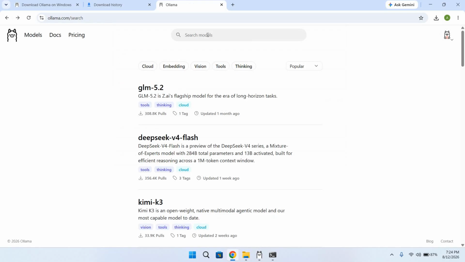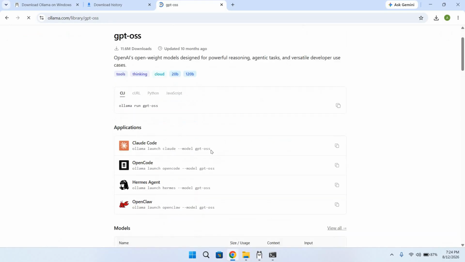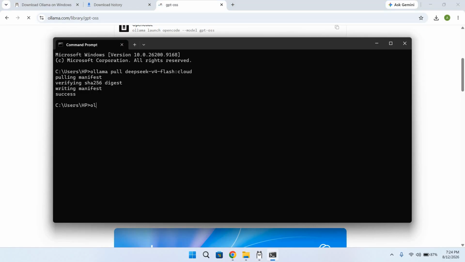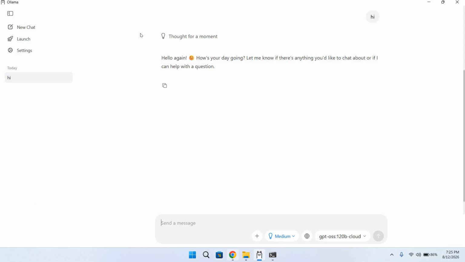So I'll go back, and I'll search here for GPT-oss. This one, I'll select this, and I will copy the cloud one, 120 billion parameters. And now if I come here, and if I use Ollama pull, and if I paste the model name and hit enter, it will pull its manifest. Now we can access it here. Create a new chat. Now if I type here GPT, you can see GPT-oss 120 billion cloud. I'll select this, and if I send it a hi, now you can see it is working.